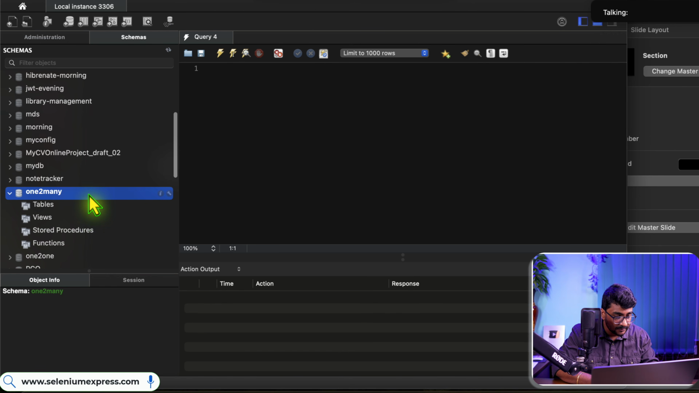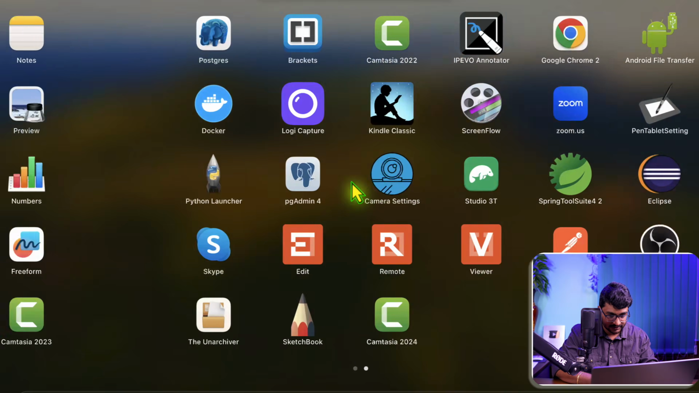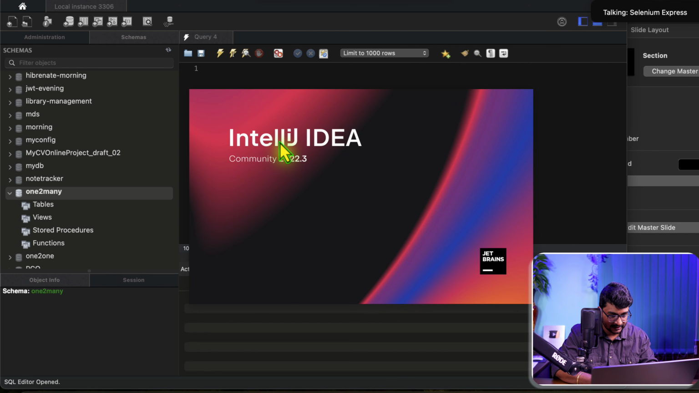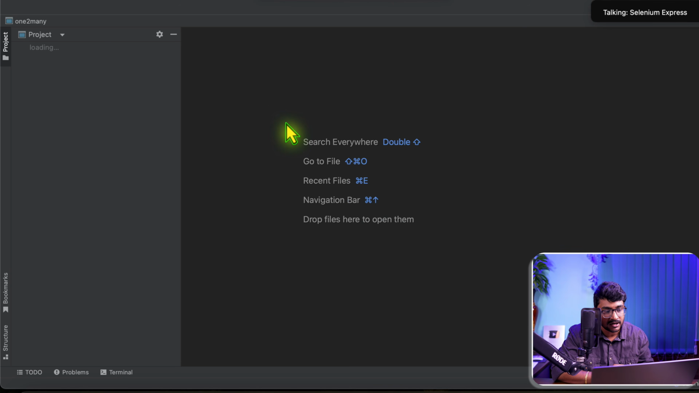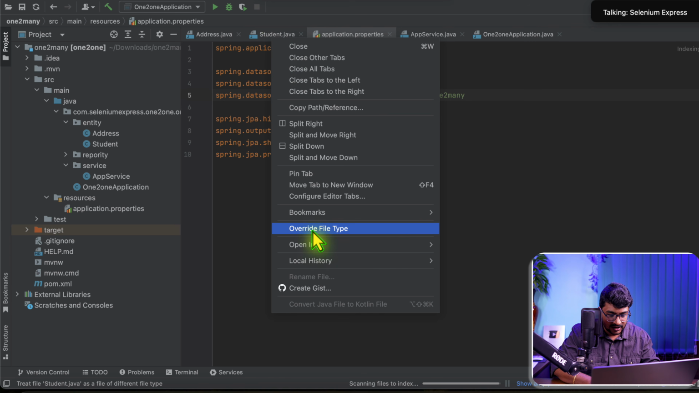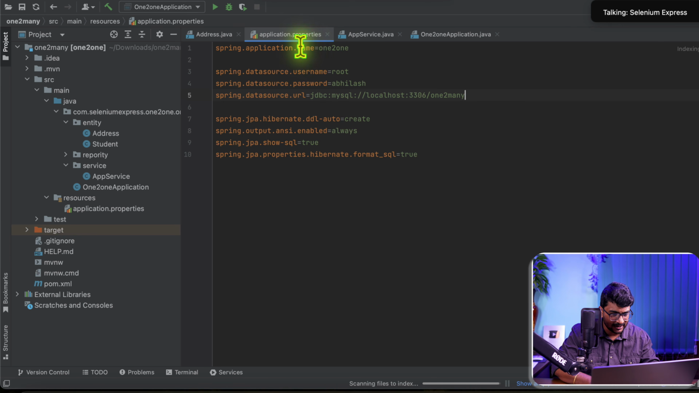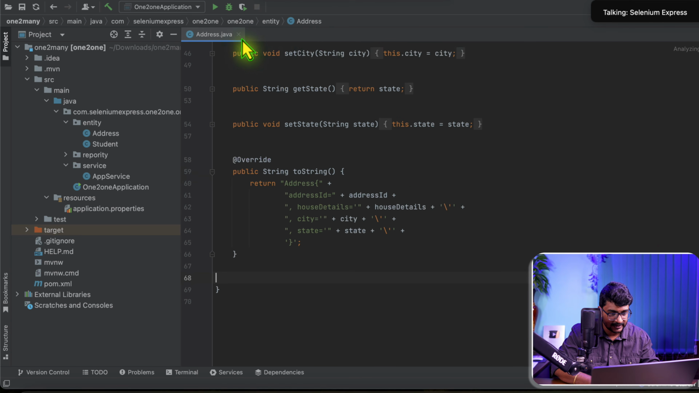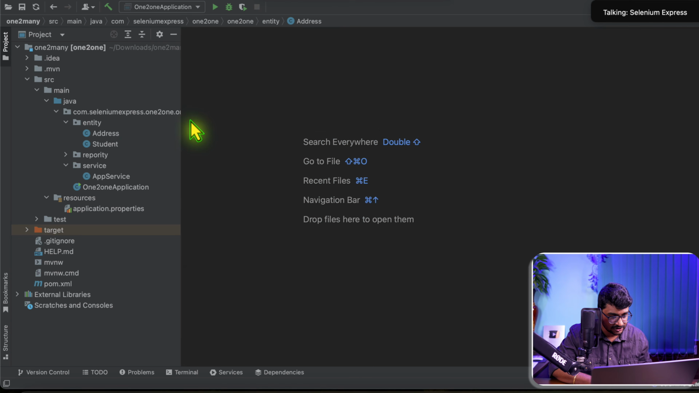Okay, so you're going to be working with this schema right now. The next thing I'm going to do is walk you through my IntelliJ setup. I've done a very little setup to save some time. I've just used the same components that we created in the last session. I'll give you a walkthrough very quickly. I've created only a couple of entities, so don't worry about it. I'll explain everything from scratch.